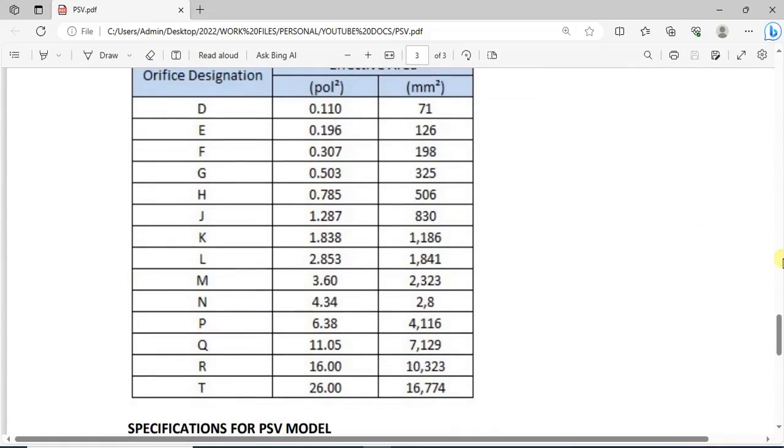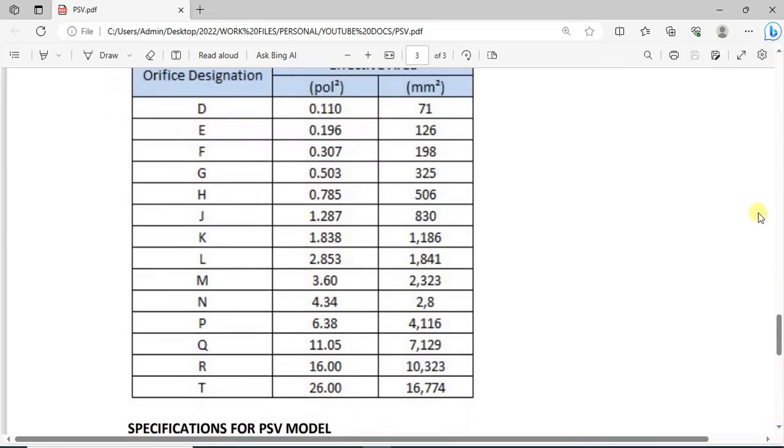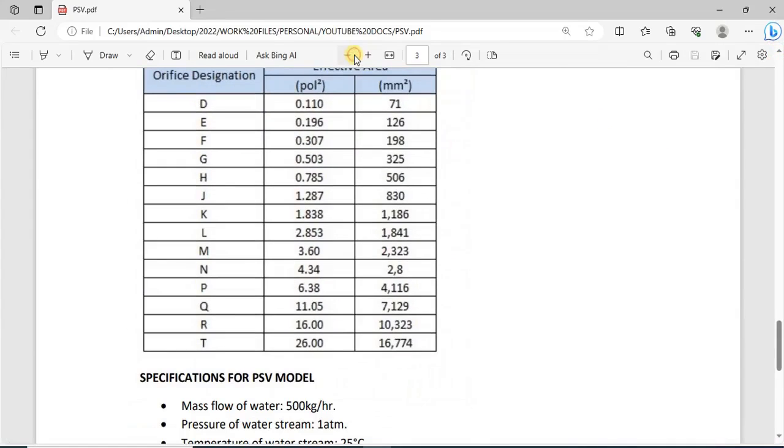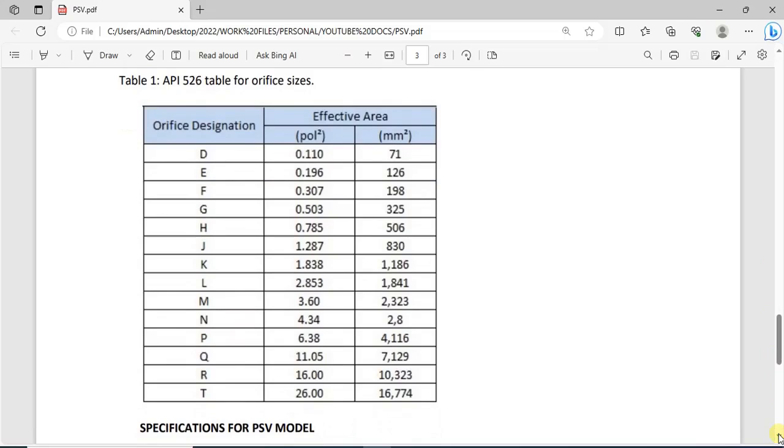This table is from API 526. It is actually used to select a particular orifice size for the pressure safety valve, right? So this is the table that is used to select a particular orifice size.